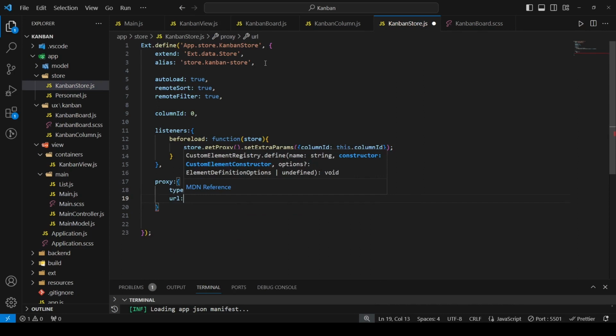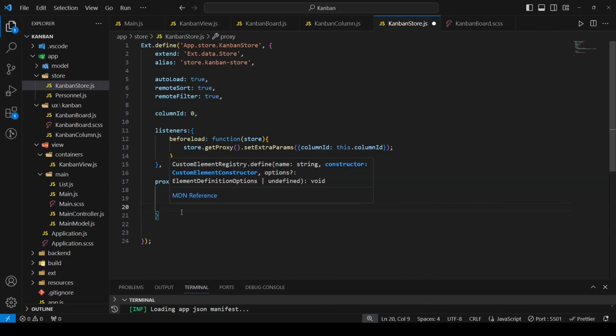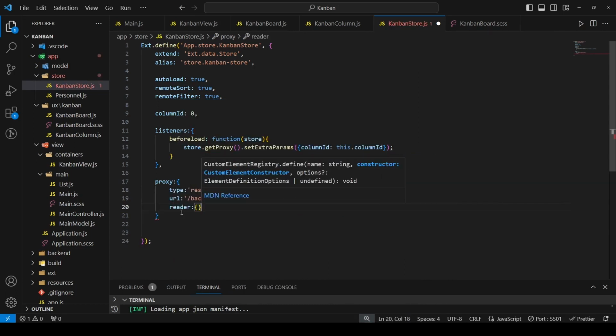I'll explain the reason for that shortly. Next, I configure my proxy, specifying that it is of type REST. The URL to my endpoint, being on a local server, is denoted as backend/handlers/Kanban.